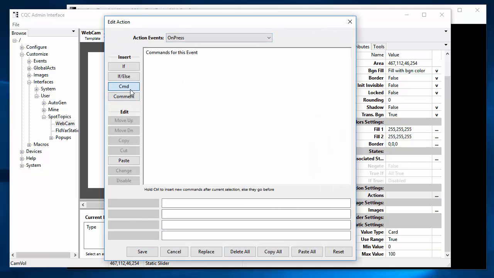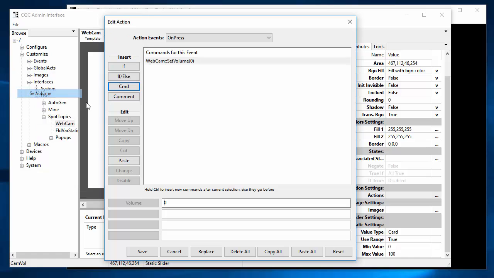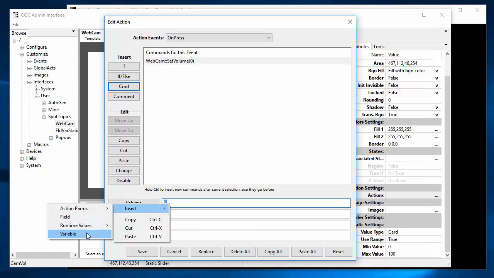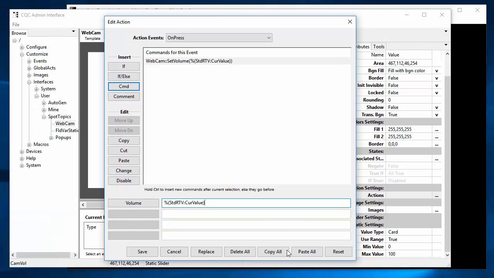So on press, we will do webcam, set volume, and here we just want to insert the runtime value that holds the current value. So every widget, when it invokes some sort of action, it will provide you with certain values that tell you its state, and for a slider, the current value is available to us. All right, so let's copy that.